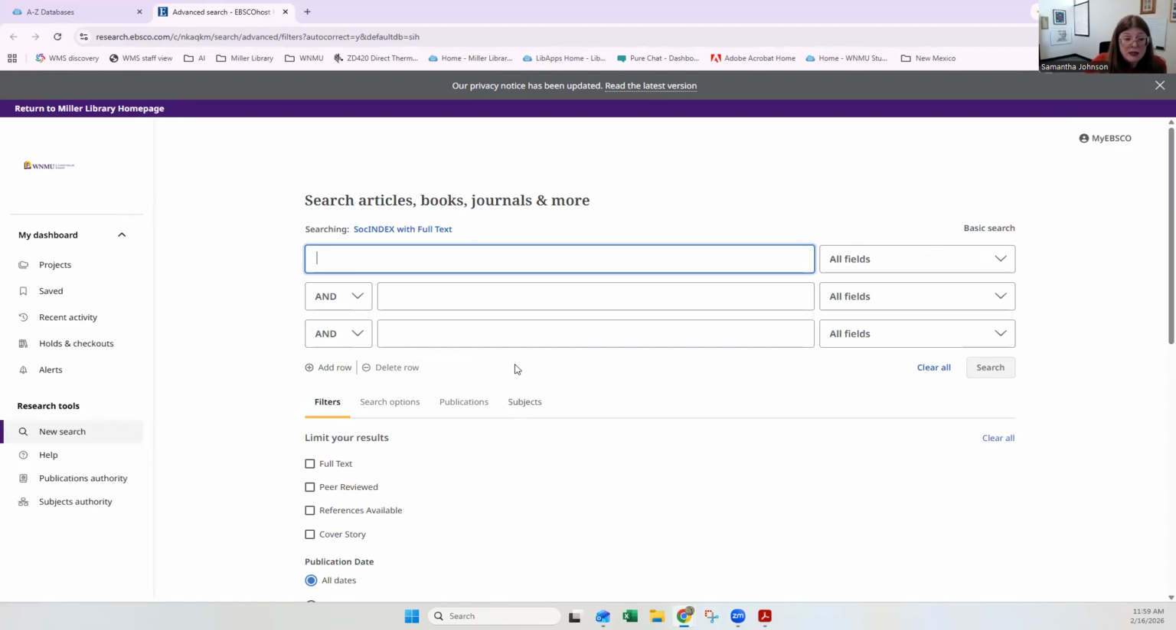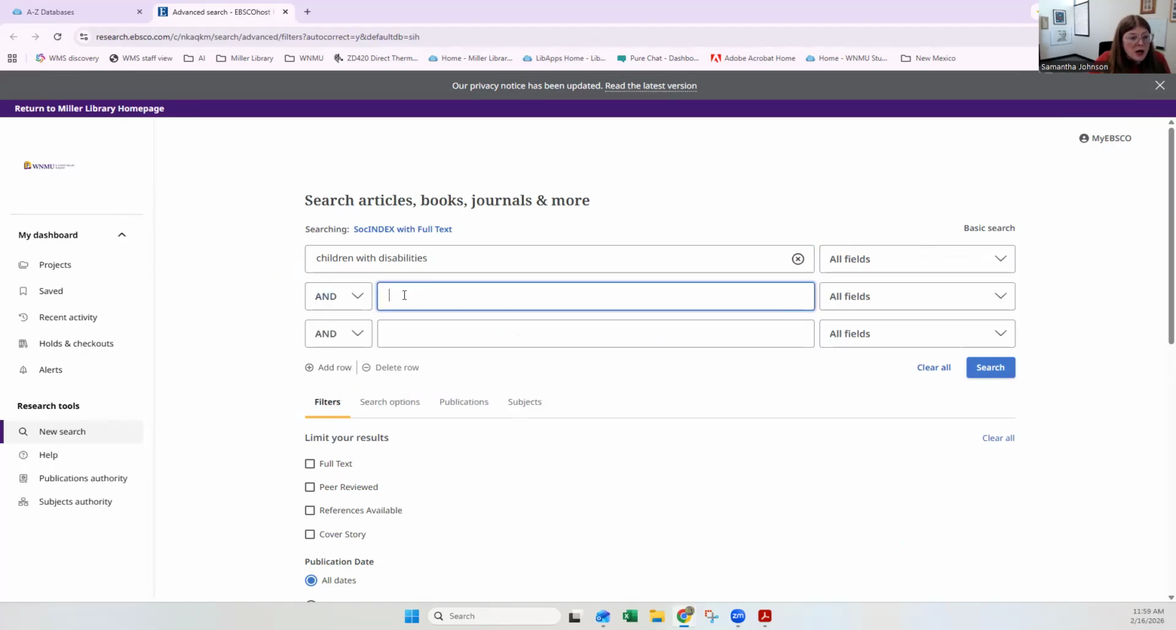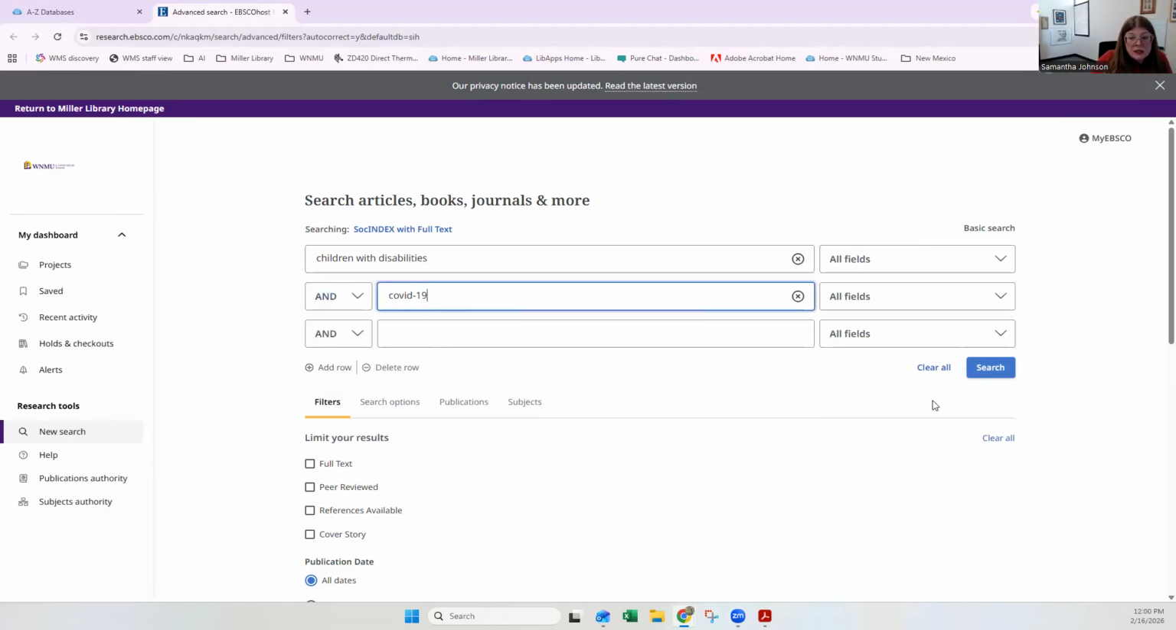When you enter the subject of your search into the search fields, use the main topics of your research question instead of asking a question using natural language as you would in Google. For example, if my search question is, how were children with disabilities affected by the COVID-19 pandemic? I may pick the terms children with disabilities, and in the next box, COVID-19. Now I'm going to click search.